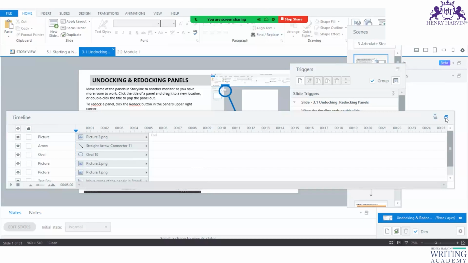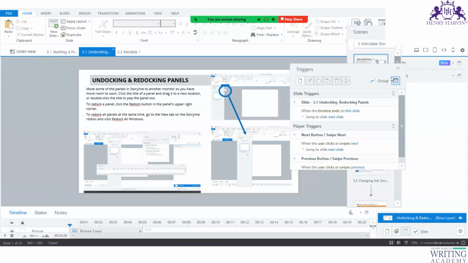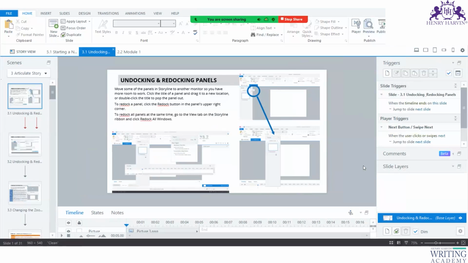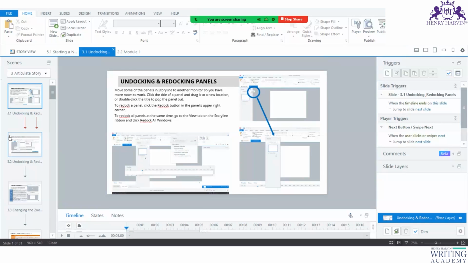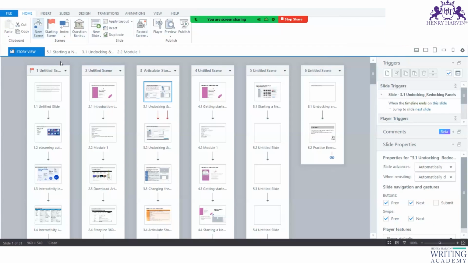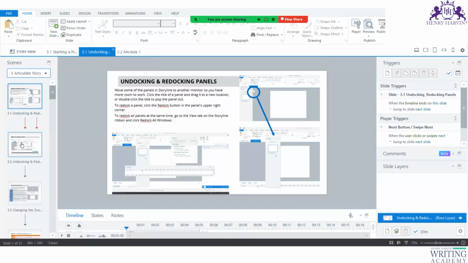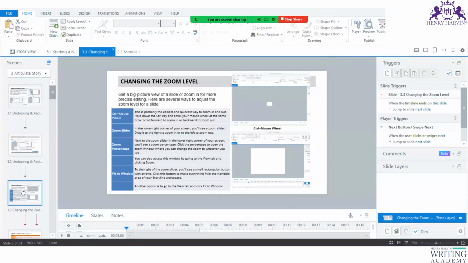Now you can dock it back by clicking on this. You redock it. There we go. It goes back. Redock it. It goes back. So towards your right hand side, you will have triggers, which are super, super important. At the bottom of the slide, you will have your timeline and states and notes, in which timeline and states are super important. And towards your left hand side, you will find the scenes, and each scene will have slides. You will also have a story view button over here. That's what basically this section is all about.